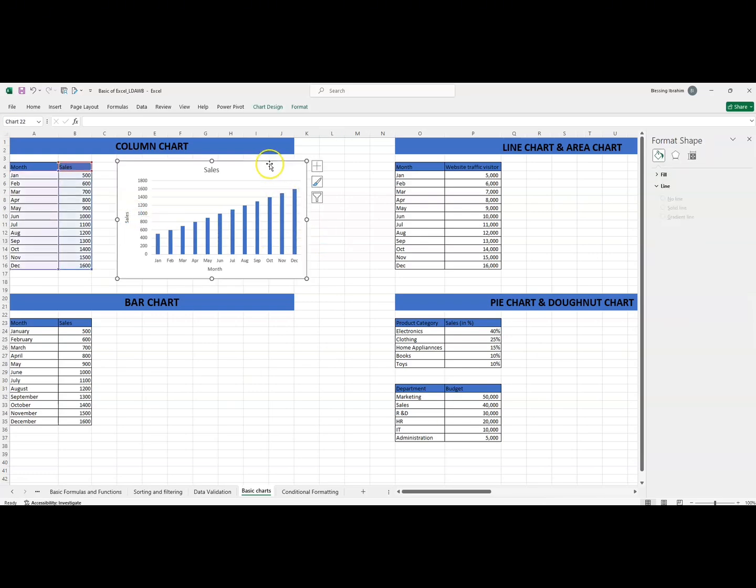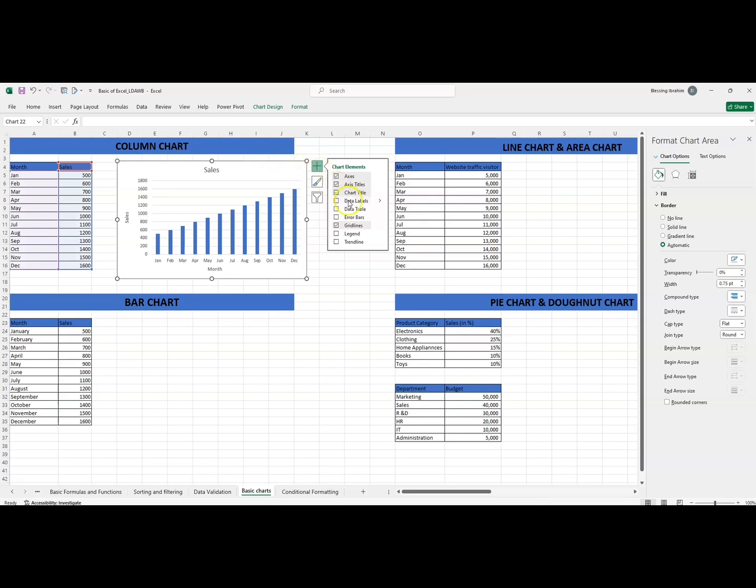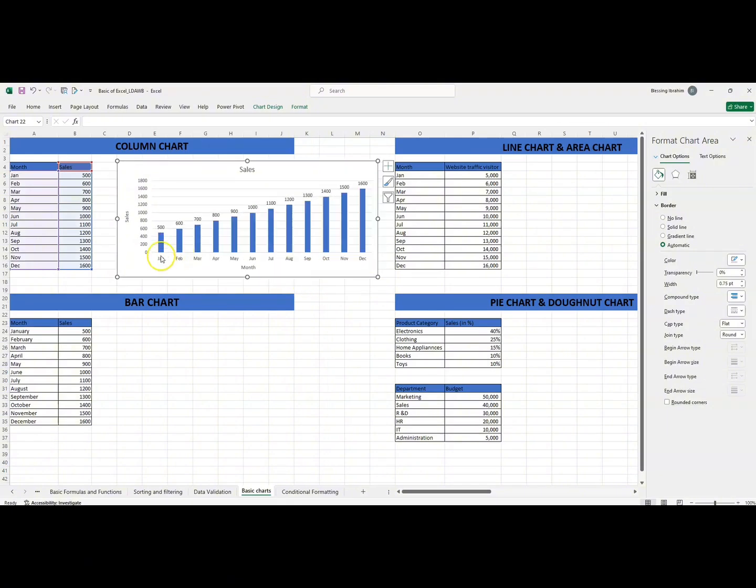To do any formatting on this using this plus sign, if I want to show the data labels, I'll just check this box and it's showing the data labels. You can see the data here, okay, this is for January. January is 500, 600. You can also see it on this side here, the format chart area. You can also see some options to format anything you want to format here.